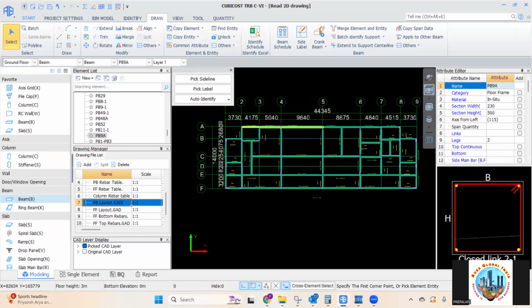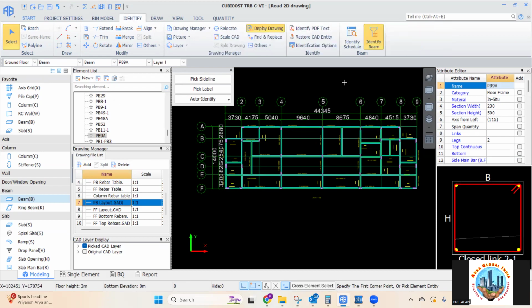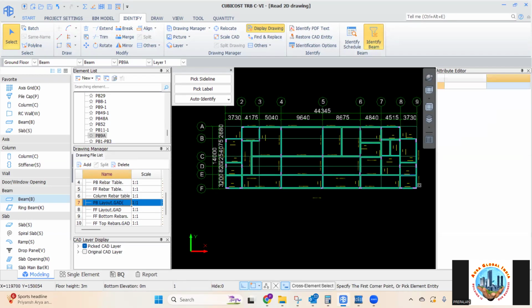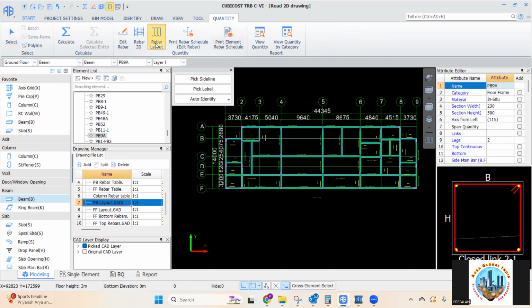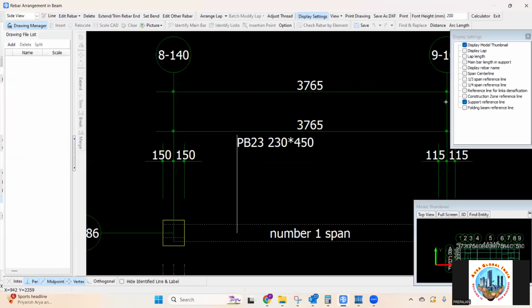So after making the model like this, maybe without rebar, you know how to make the model without rebar. Straight away you can go here. When you click identify beam, the model will be ready. Then maybe you can select a particular beam, and when you go to quantity, there is a rebar layout. When I select the rebar layout command, it will pop up a window like this.